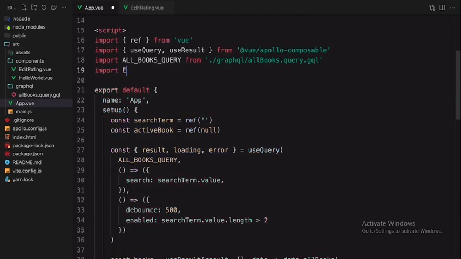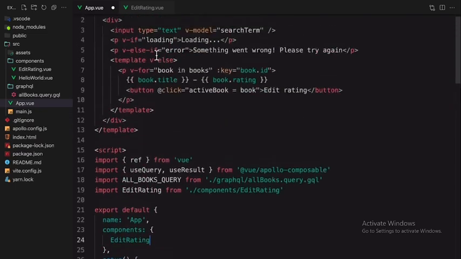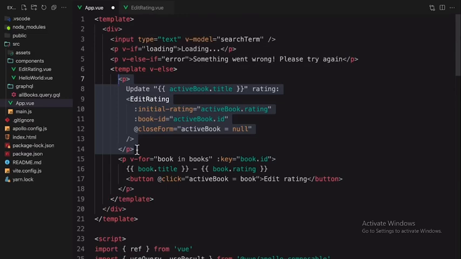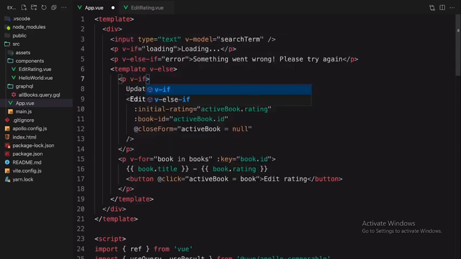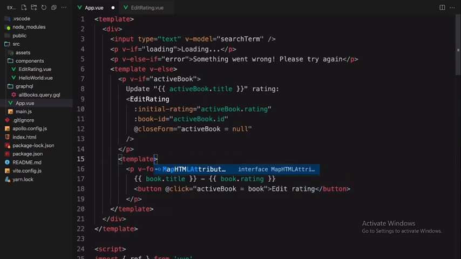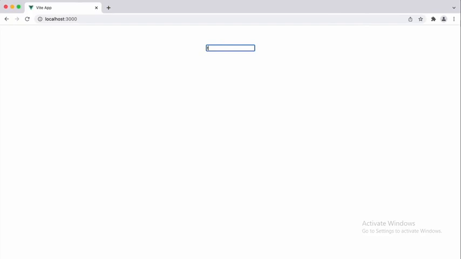Now, let's import the edit rating component and make it available to the current component. We are going to render the edit rating component here conditionally. We want to render this part only if active book has been set with a book. And we are going to render this part only when active book is null. But first, we have to wrap this in a template tag. And now, we can use v-if in here. Let's check out our new UI in the browser.